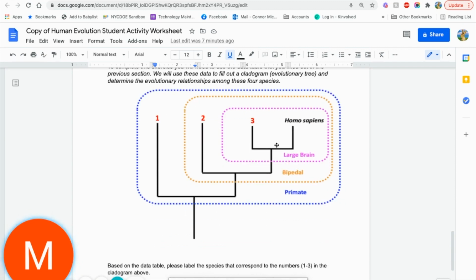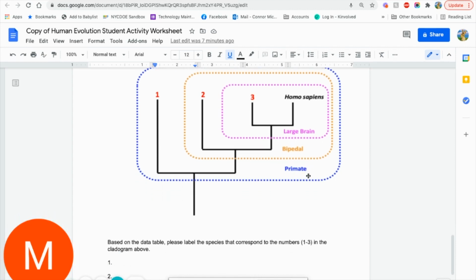One thing I think students might get stuck on is bipedal. Bipedal means that the organisms only use 2 legs to walk. So where a dog uses 4 legs, a human uses 2 legs, humans are considered bipedal. That's something I know my students might get stuck on.